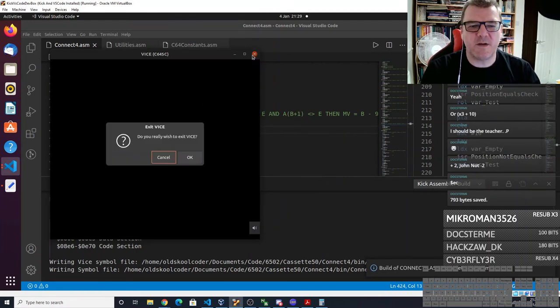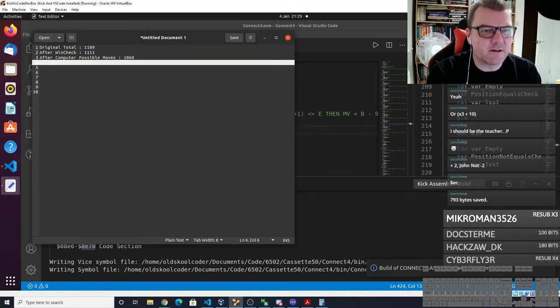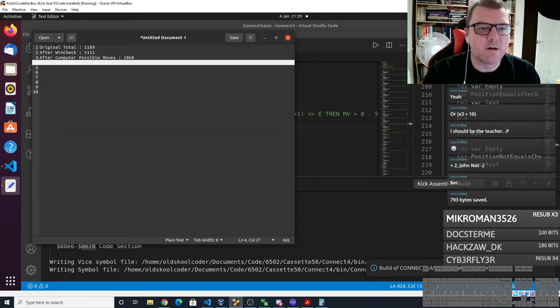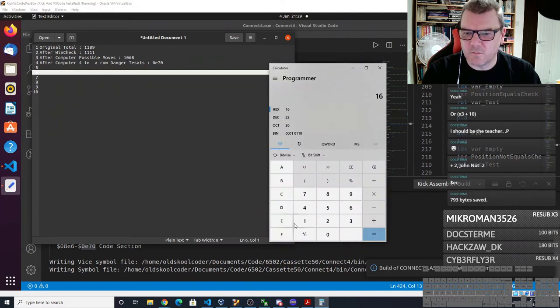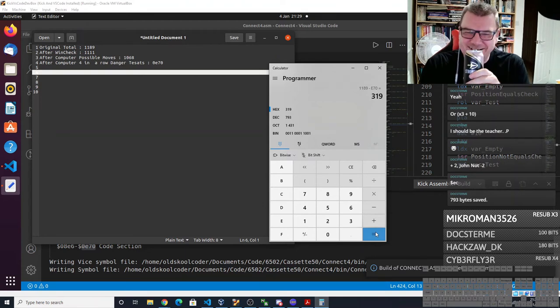Right then. So how many bytes have we got now? Oh, E70. Oh, get in there. So, after computer four in a row danger tests is now that. Wow. So we started off with 1189 and we're now down to 0E70. 793 bytes saved. Oh, well done, Docster. I didn't see you there. We're doing all right, aren't we? And we finally crashed through the 1,000 mark.